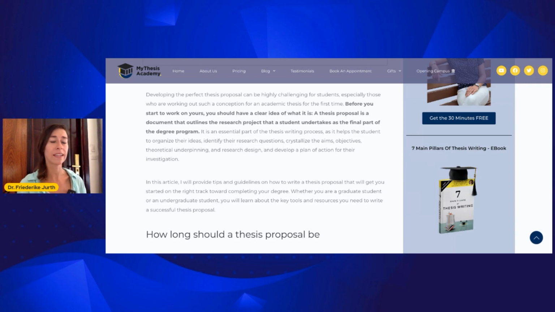So your ideas need to have a logical flow. There needs to be a connection from one to the next so that it gets clear why you undertake and approach the research in the way that you do.